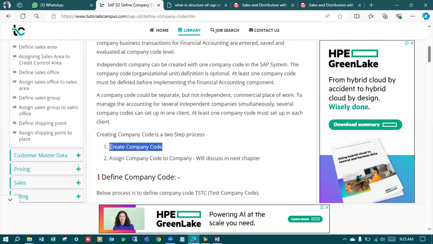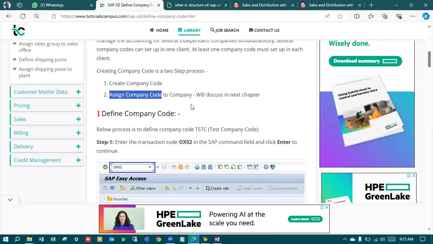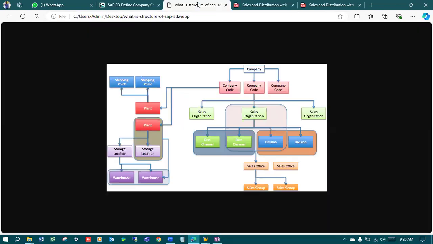We'll be creating one company code, and this company code will be assigned to one company. Let's skip the company as of now. Let's focus on financial accounting, which is the company code. Let's see this graph here. We have one company code. Whatever transactions happen for a particular unit will be replicated to these financial entries.